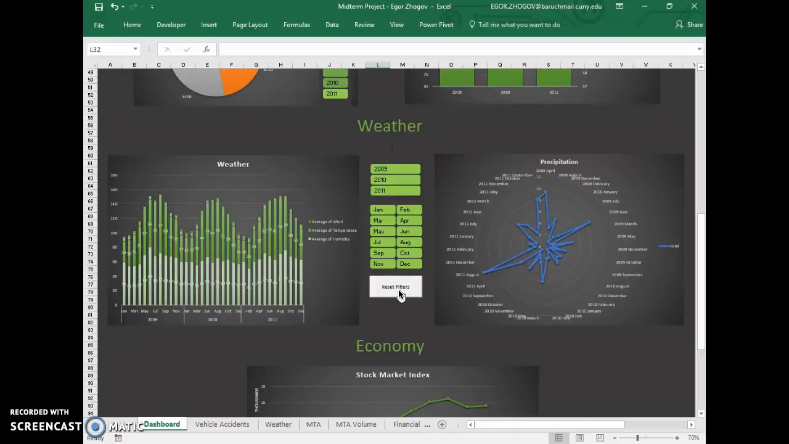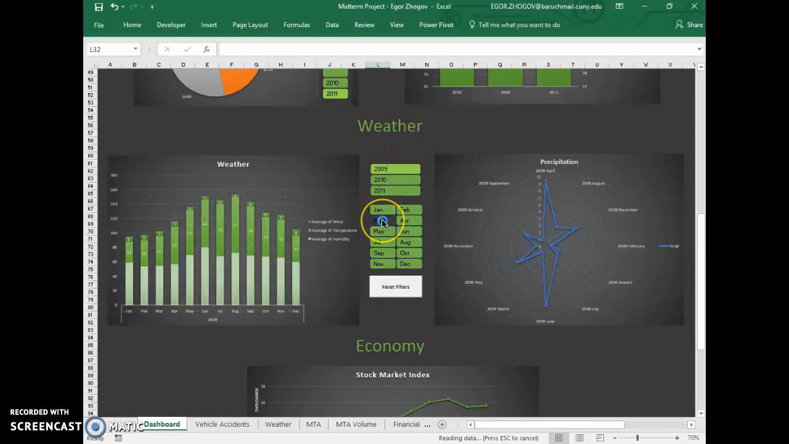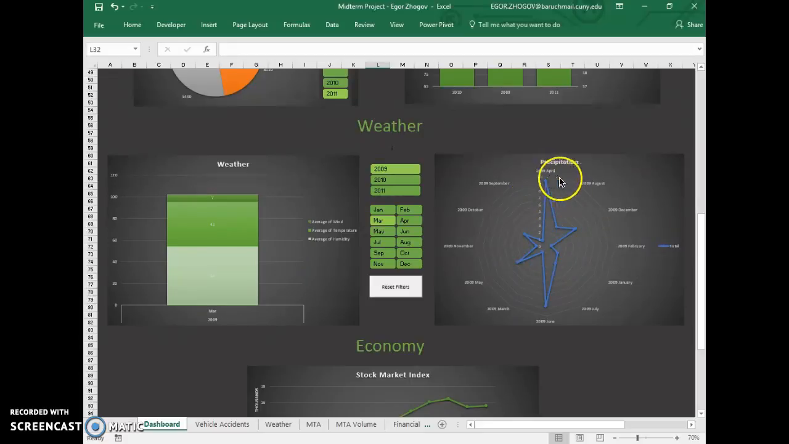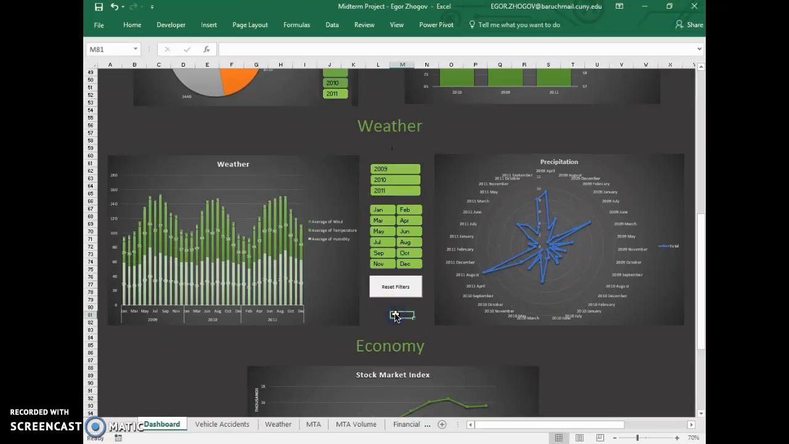The chart on the right side shows us that April, if we actually select the data, you can see here that April is the most rained month of the year, whereas January has the least amount. And we can click the reset, and it's all back to the start.